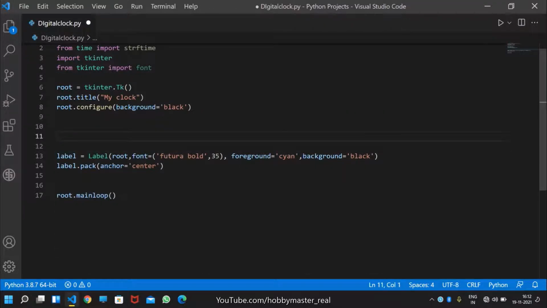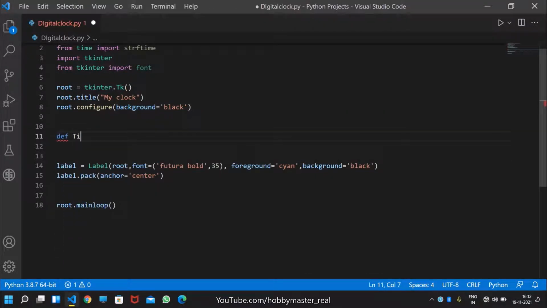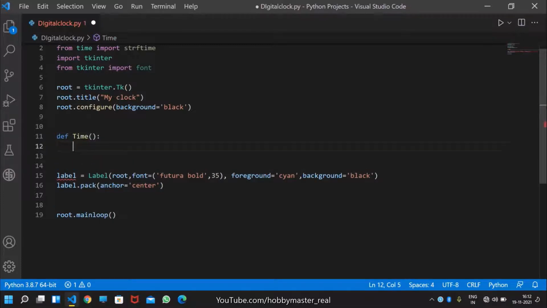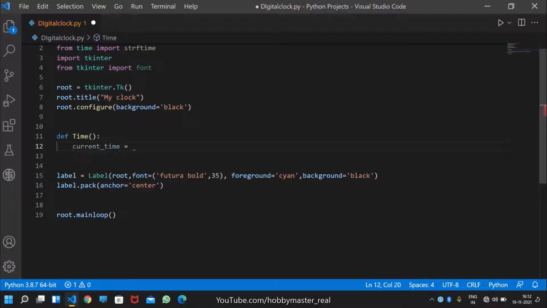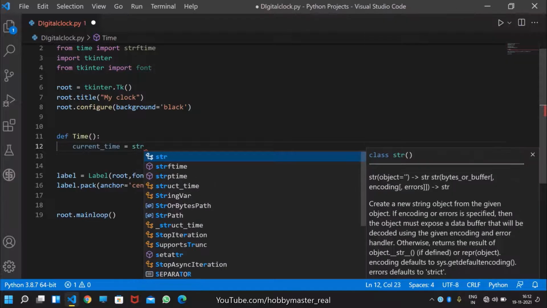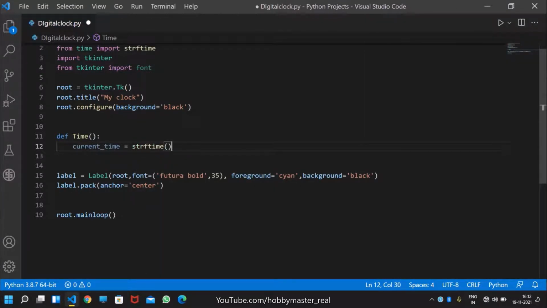So now we will create a time function, def time. Here we will store the current time in the current_time variable. We will write strftime, and here we will get the current hour, %H, %M, and %S to get the current hour, minutes and seconds, and then to get the AM or PM, %p.